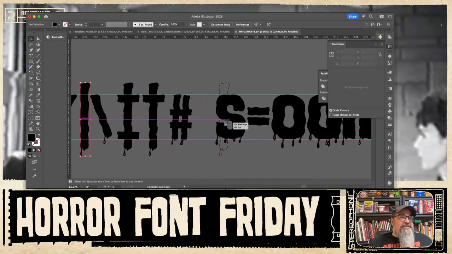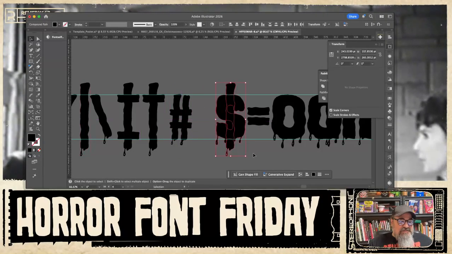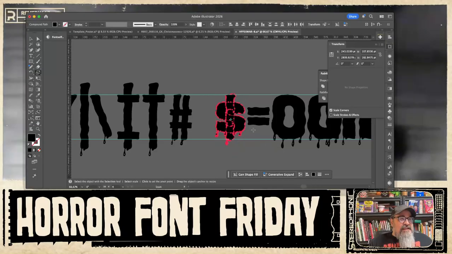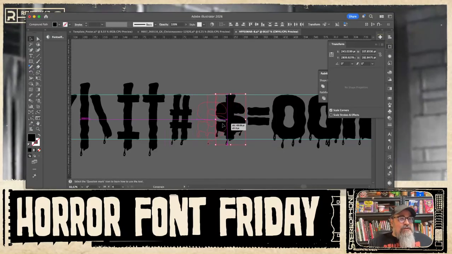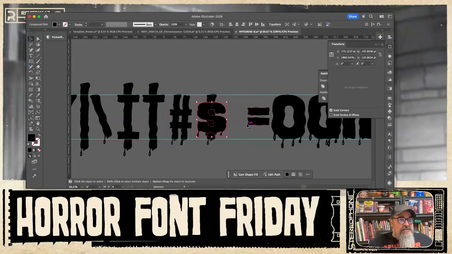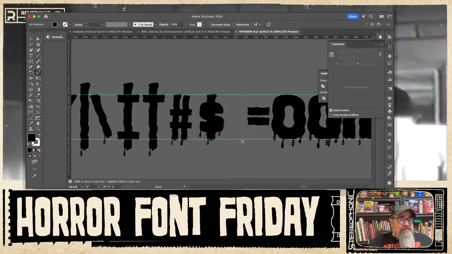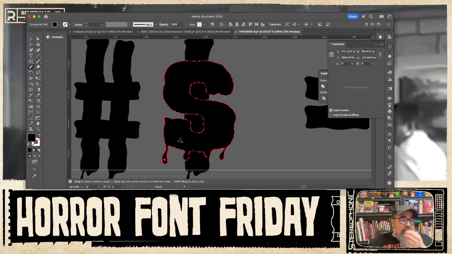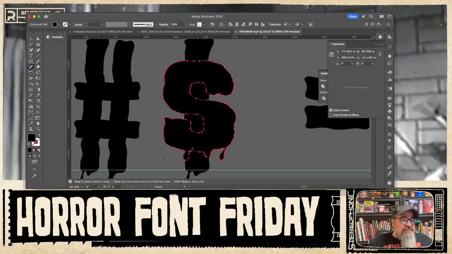Because there's an S there, I'm going to guess that my dollar sign is back. And this is also going to follow the rule of trimming the drips off of the S.